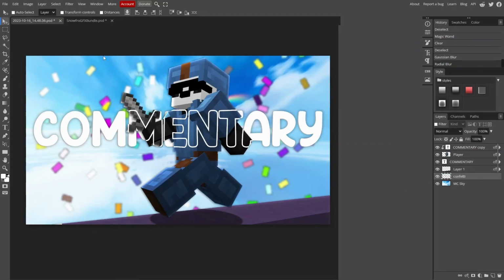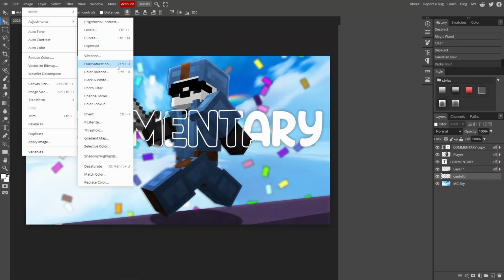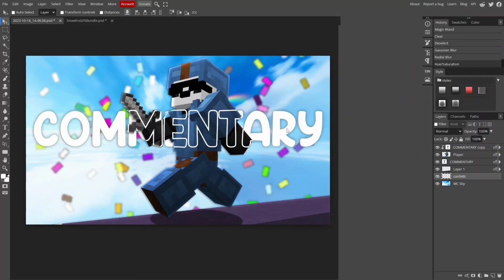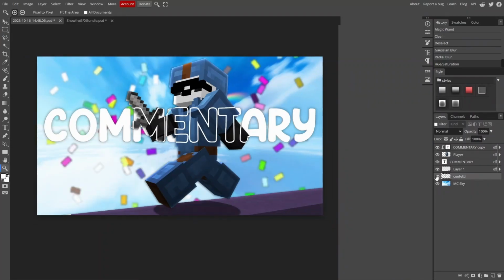Now I'm gonna just go to image adjustments, hue slash saturation on the confetti image, and just switch up the hue. Just like that, just to give us different colors, you know what I mean? Basically, the confetti image just makes it pop a bit more, if you know what I mean. So here's with, here's without. Obviously, it makes a really big difference.